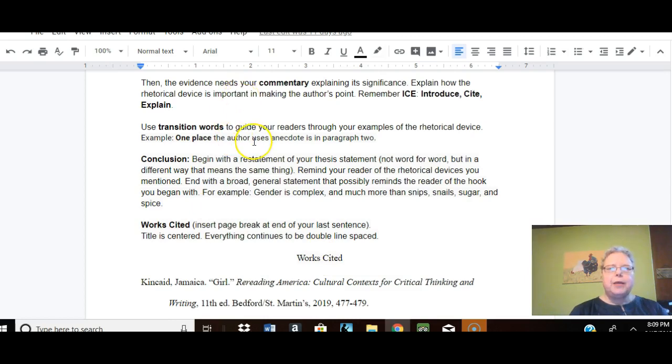After you get your body paragraphs done, then you are ready for your conclusion: a restatement of your thesis, not word for word, but something that means the same thing, and then remind your reader of the rhetorical devices that you've talked about in your body paragraphs, and then end with a broad general statement that possibly reminds the reader of the hook that you began with. It doesn't necessarily have to, but it could.